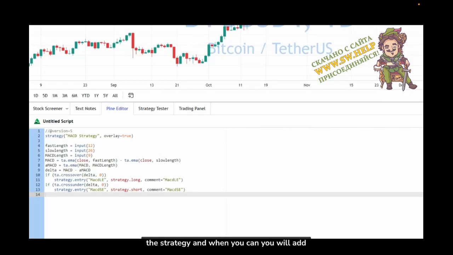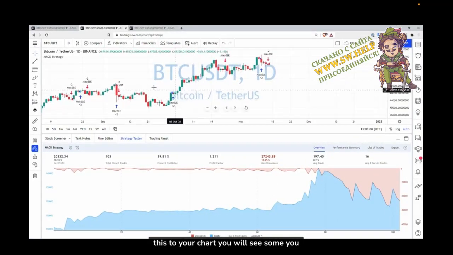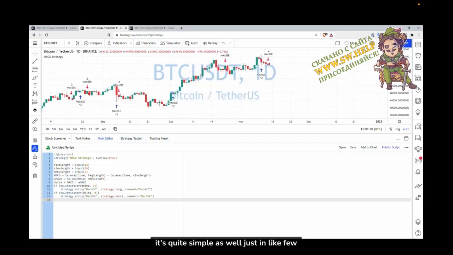And when you add this to your chart, you will see some markers indicating level and amount of lots bought and sold with the strategy. And here on the bottom, your strategy tester tab will be open automatically for you, and here you will see performance of your strategy. So as you can see, it's quite simple as well. Just in a few lines of code, you can backtest the strategy in PineScript.